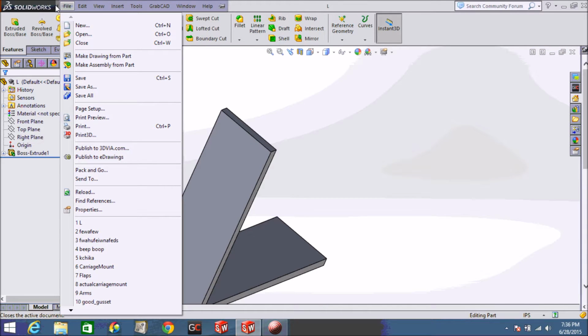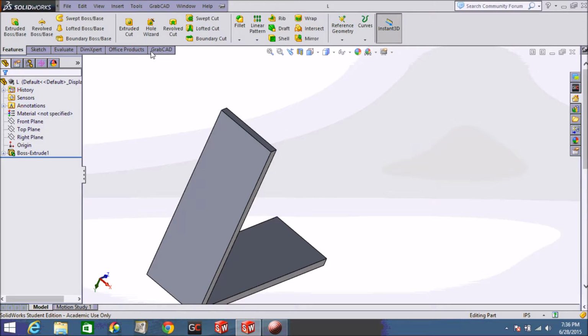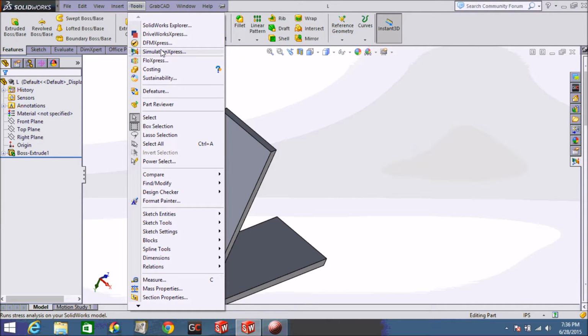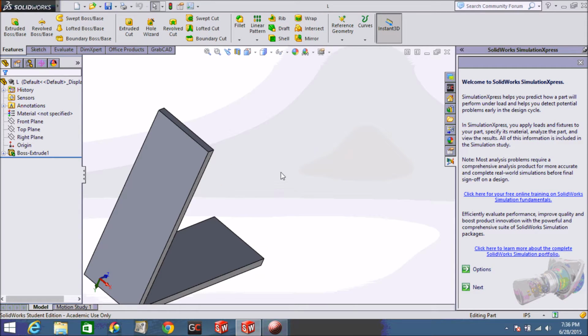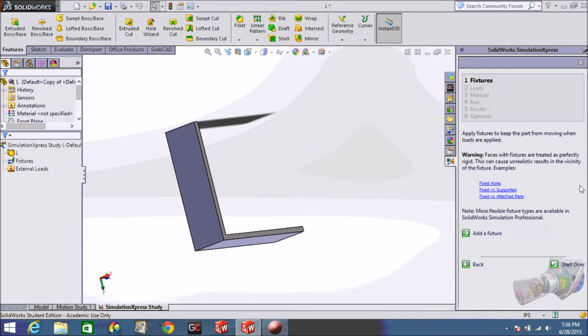So we're gonna open up Simulation Express, which is the built-in SolidWorks finite element analysis program. Click right here. This is Tools, Simulation Express. It basically guides you through the entire process. So, here's the introduction. You can read this. I'm not going to. Press Next.